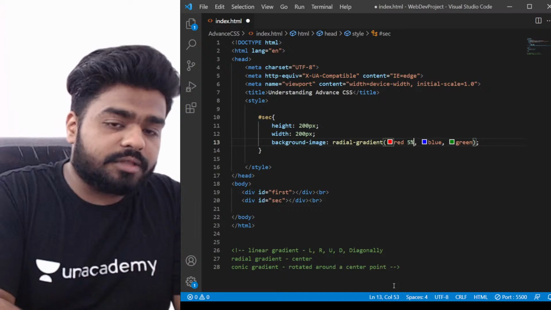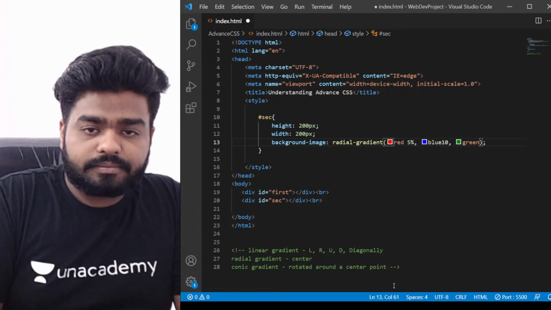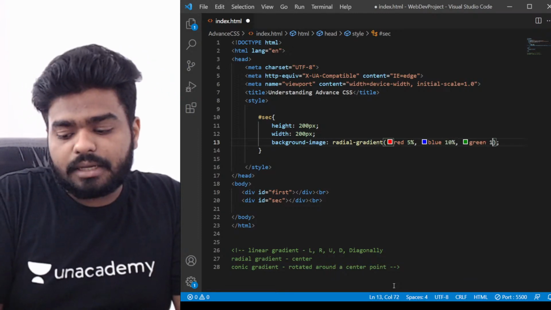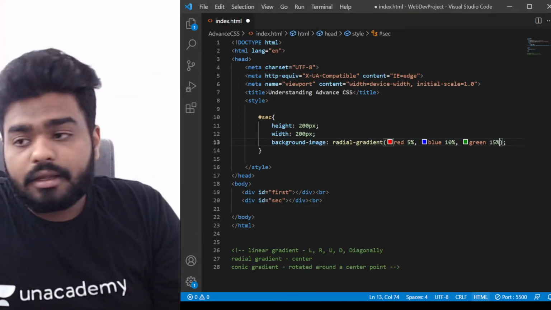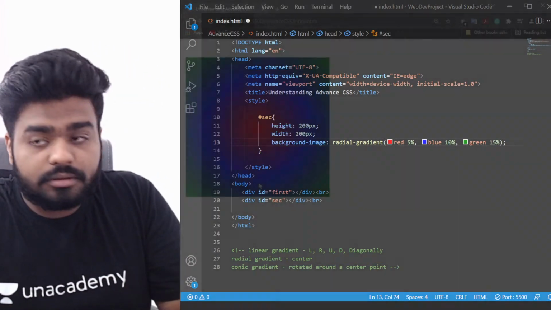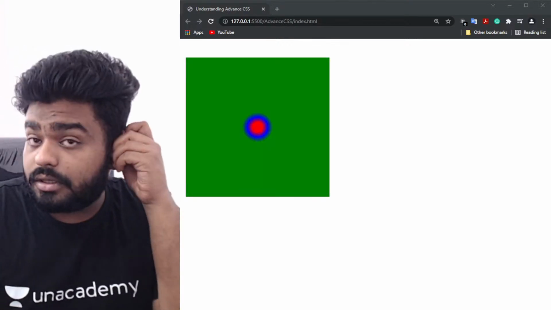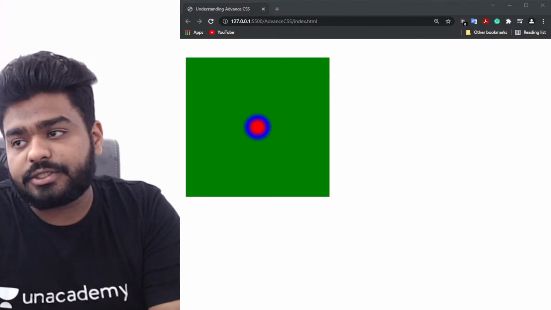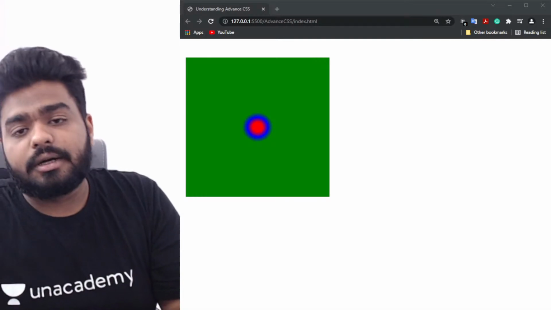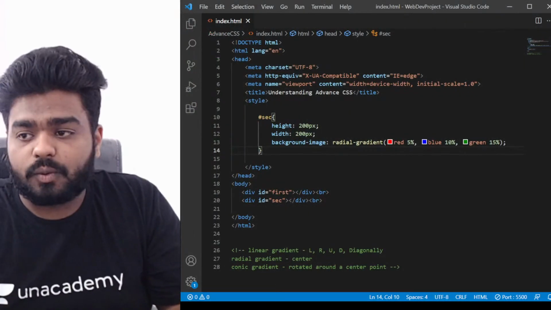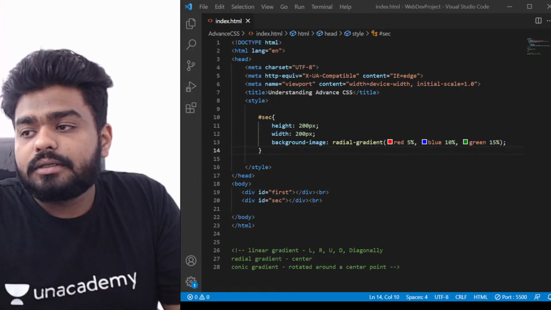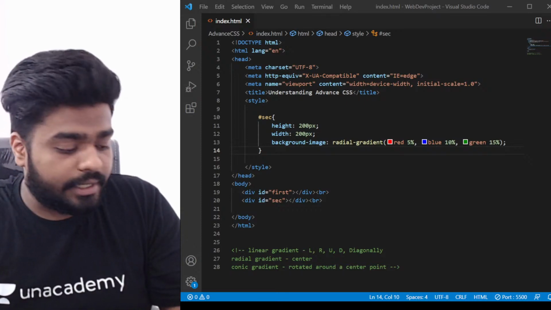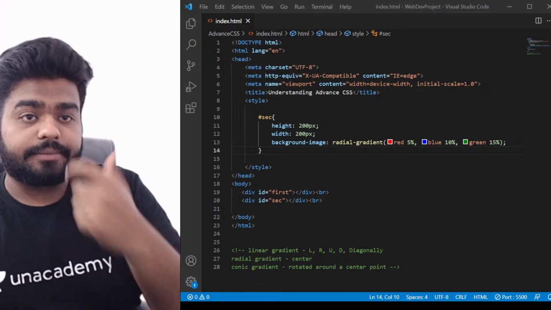Next, just check out what percentages I'll give. So let's say I'm giving something like this, right? Let's check it out in the browser. I'm going to save this. So this is what it is. 5% is only red, 10% is blue, and then the rest of it is green, right? So this is how your percentages will also work. Okay. Any doubts till here?